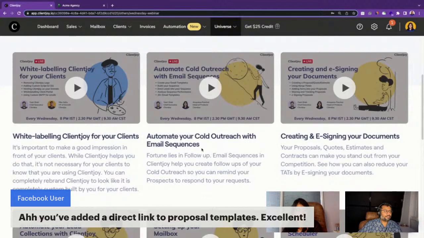And we have a user who's also commenting, saying that you've added a direct link to proposal templates. Excellent. Thank you for the comment. We should have done that from day one, but now we've done that. Better late than never. Thank you for that.